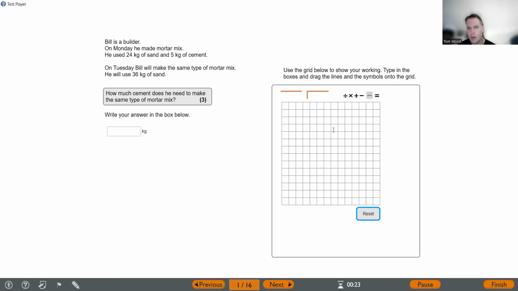So if we look at what we're up against here then, what we do have is a grid for working out. Now, you can type into here using your keyboard. So obviously that will allow you to type certain numbers in there. And then once we type our values in, you can then drag and drop these symbols across. Some of them do work from your keyboard as well.